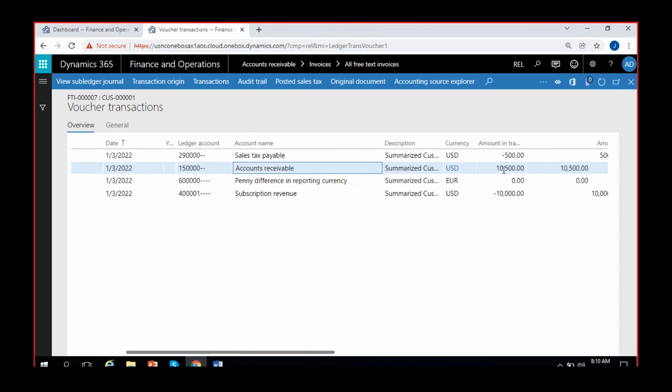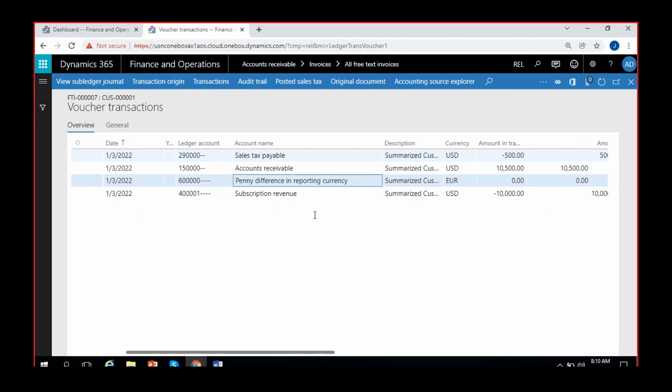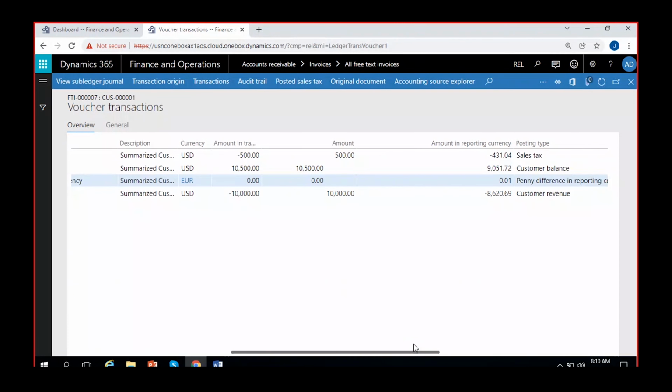Accounts receivable account is debited with 10,500. Revenue account is credited with 10,500. Sales tax payable account is credited with 500. So this is an asset account, accounts receivable. Subscription revenue is a revenue account which is credited, and sales tax payable is a liability. And there is a minute difference in the reporting currency, so that is being accounted to this account, a penny difference in reporting currency, just 1 cent. Happens sometimes.